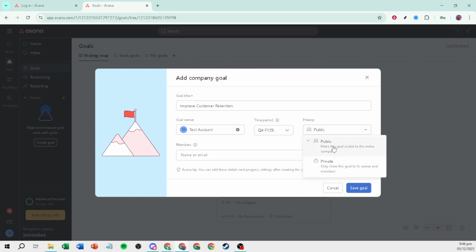When everything looks good, click Save Goal. That's it. Your goal is now live in Asana. From here, your team can track progress, share updates, and stay aligned.